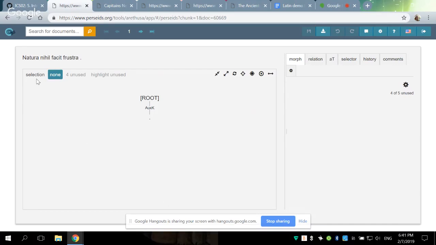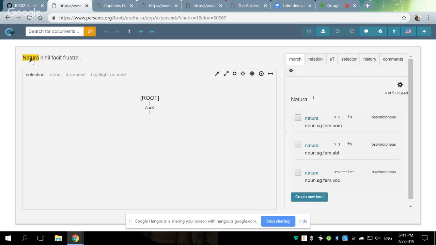So usually you can start by doing the morphological annotation of the sentence. You do this by clicking with the left button of the mouse on the word that you want to annotate, and provided you are in the Morph tab, you are given a number of possible annotations.